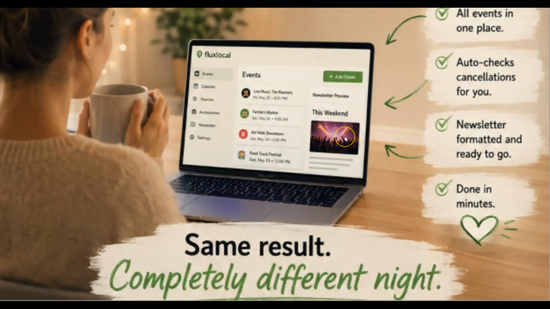When you use FluxLocal, all the events for your area are in one place. The tool does the researching, the tool does the formatting. It automatically checks what is going on that week for you.